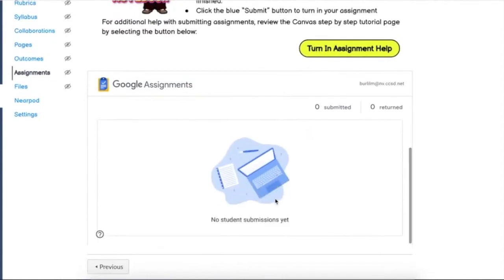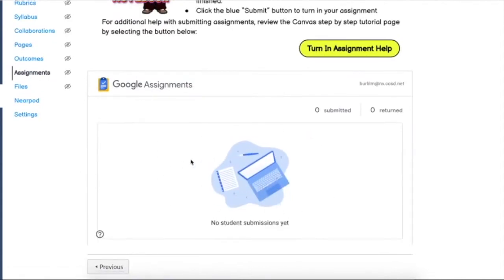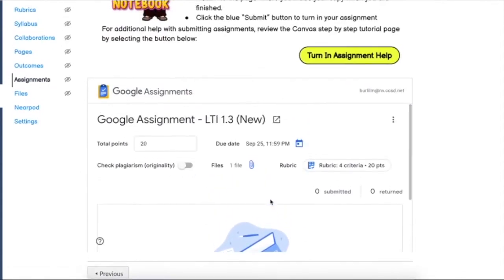So now I can see the assignment. I will see the student submissions down here. And once they turn something in, I can view the file by clicking this. I can view the rubric. So let's look at this on the student end now.